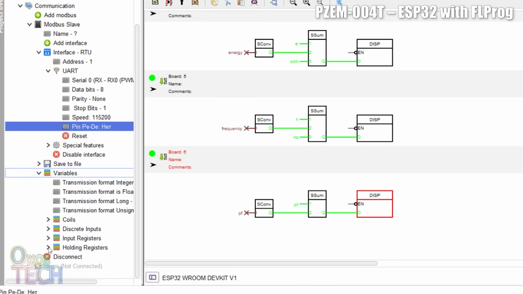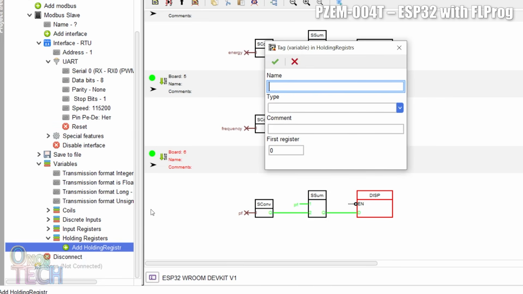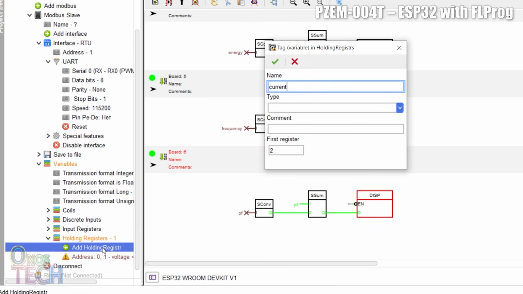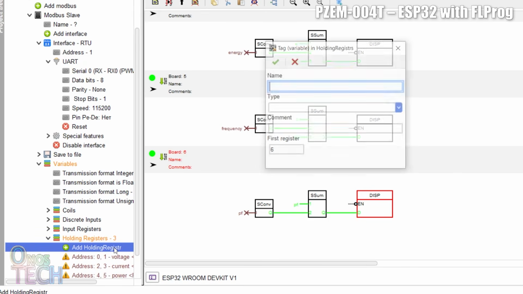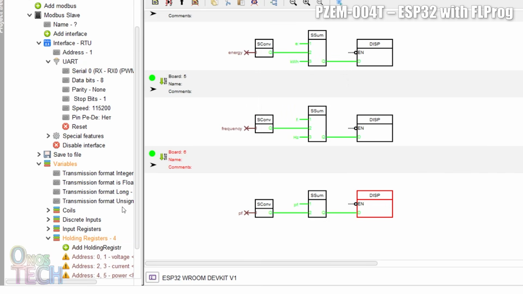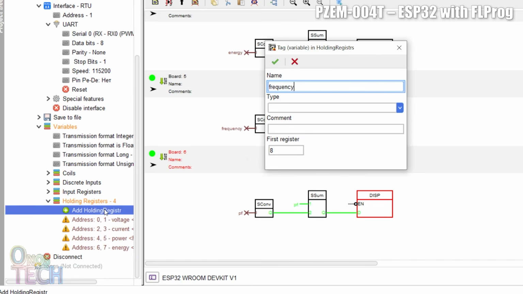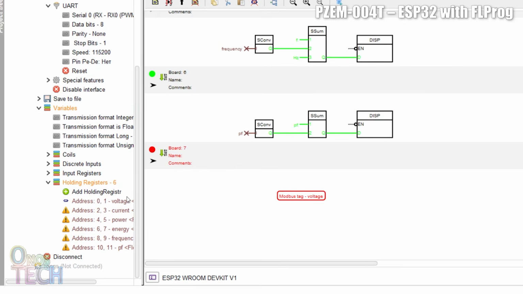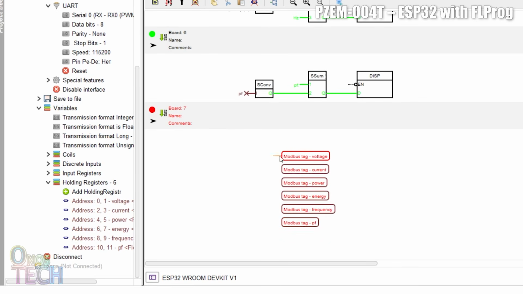Expand variables, holding registers, and double-click on holding registers to add a Modbus tag for voltage with float data type. Ensure that the first and the second register numbers are sequential and not overlapping for the other tags. Add tags for current, power, energy, frequency, and power factor. Drag all the Modbus tags into a new board and connect them to their corresponding terminal labels.